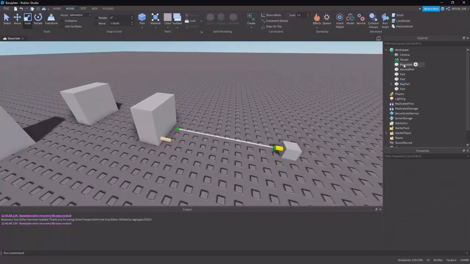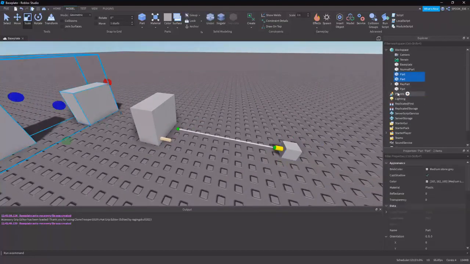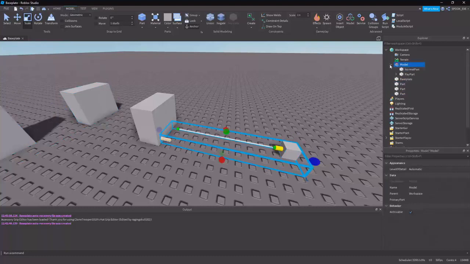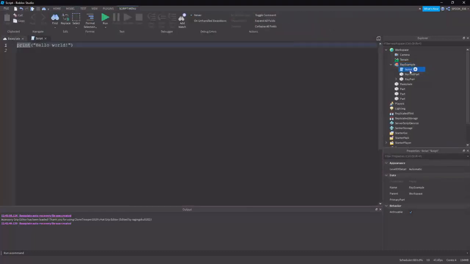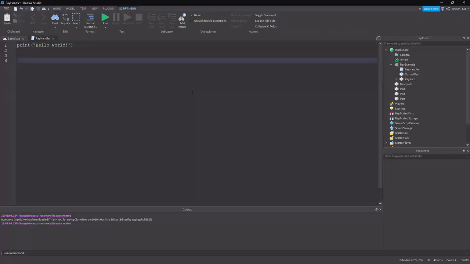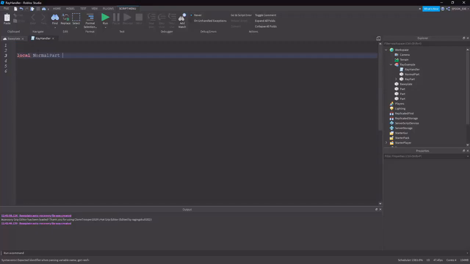Alright, so what we do now, you can put this in a model or whatever you want. I'm just going to put this as a model. You can put your script in here. I'm going to call this ray handler. And then we can just begin with getting our variables together. So local normal part equals script.parent.normal part. Local ray part equals script.parent.ray part.